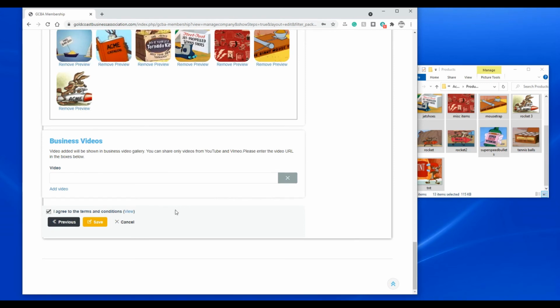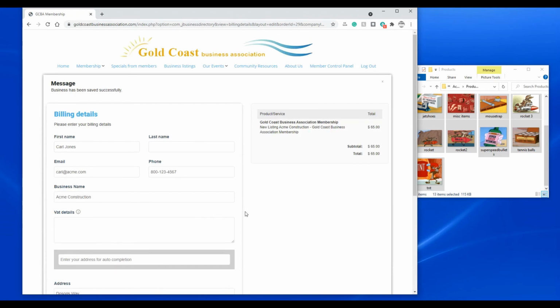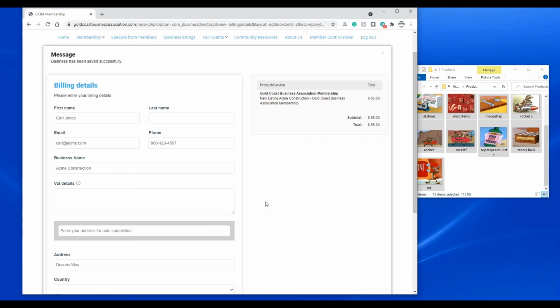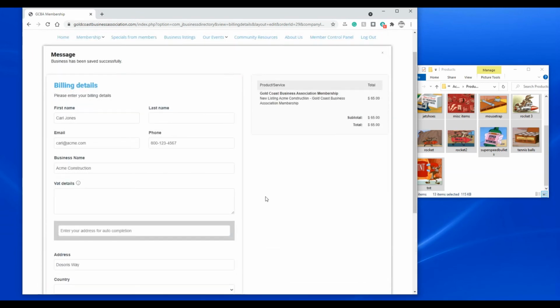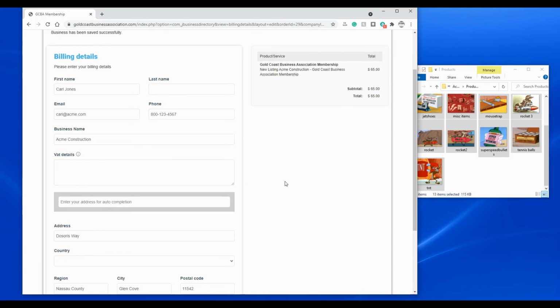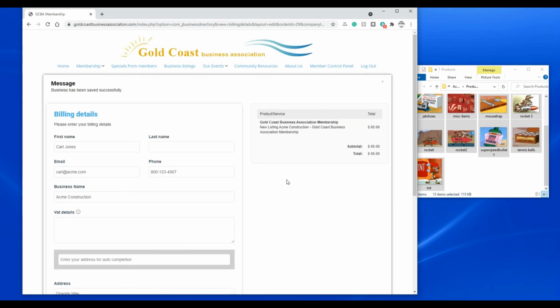One last thing to do is agree to the terms and conditions and click Save. And your business listing has been entered in. The next step to do is you can enter in the billing details and you can continue on to make your payment. If you're not ready to make your payment, or if you want to send in a check rather than pay by credit card or pay at the next meeting, you can simply skip this step and go directly into the rest of our site.